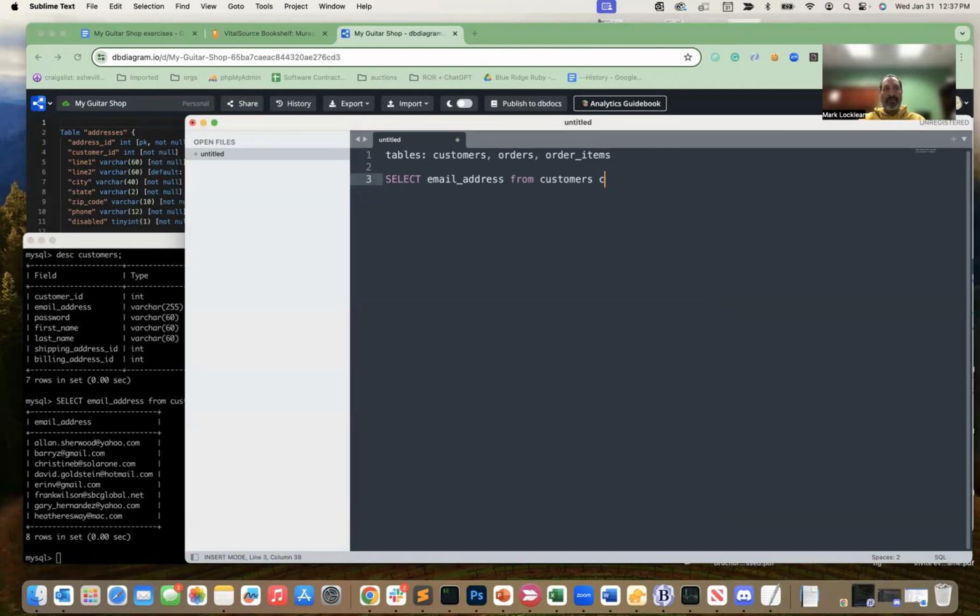So in this case, I'm just going to step this up and look at something like this, right? So in this case, I'm going to select email address from customers. I'm going to join orders on customer ID between the orders table and the customers table. So join orders O on C.customer ID equals O.customer ID.